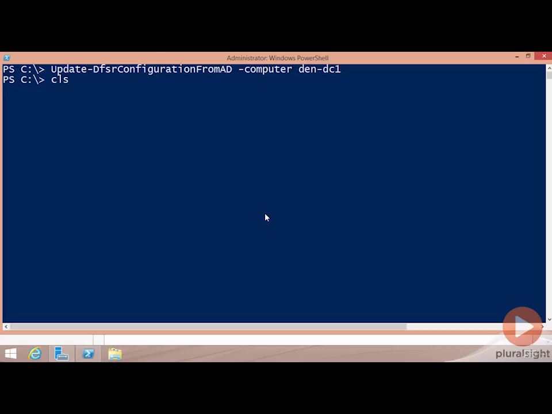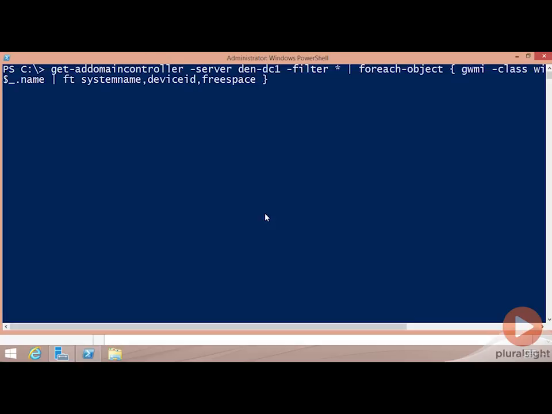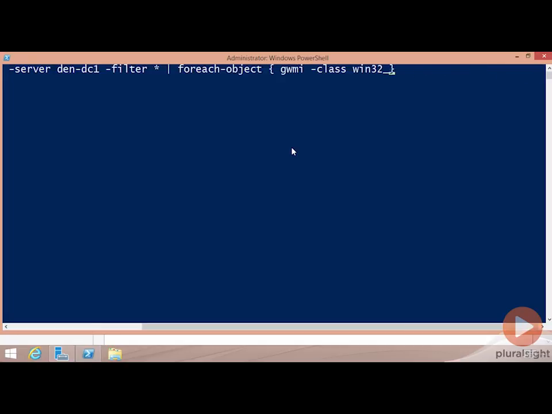But let's actually cheat and reuse that little cool thing that we did just a second ago, where we grabbed all the different domain controllers with this Get-ADDomainController cmdlet beforehand. Let me just remove everything in the ForEach-Object here and replace that with what I need this command to do. So Update-DFSRConfigurationFromAD, and then -ComputerName, and then $_.Name, and then let's do -Verbose here so we can see what's actually going on.